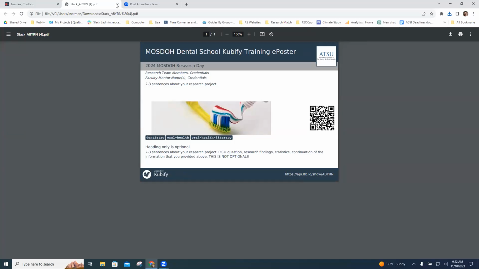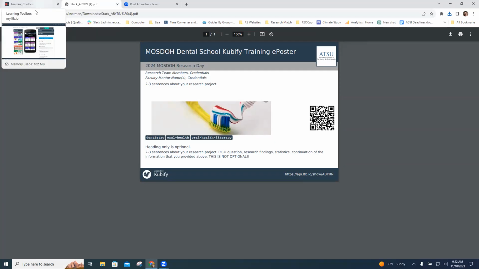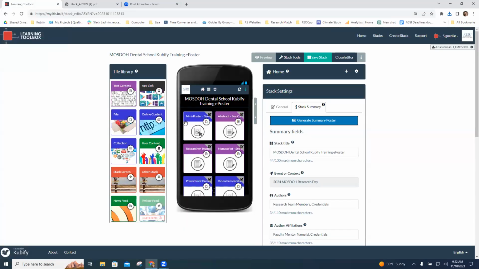Also, this is the PDF that you will place in your Canvas assignment. And also, we are going to place this PDF in one of the tiles to help create your ePoster as we create your full ePoster. So that's information about creating the mini poster. Now, the next thing that we need to do is create your actual ePoster. And that ePoster is created from these 6 tiles that have already been pre-populated into this app for you.